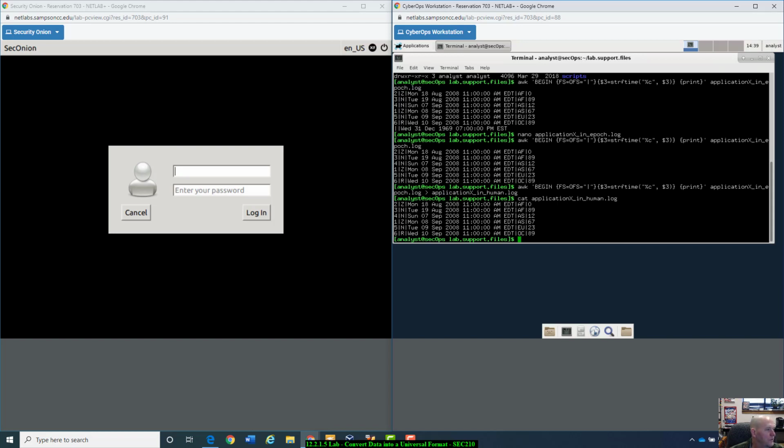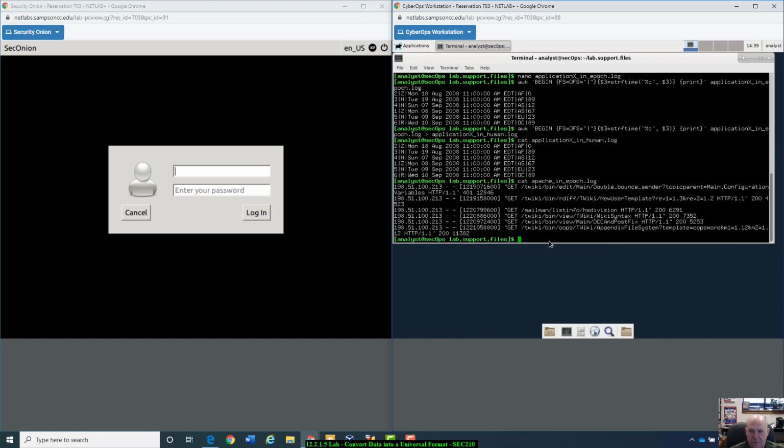All right, similar to what was done with the application X in Epic log file, Apache log files can also be normalized. Follow the steps below to convert Unix Epic to human readable timestamps. Consider the following Apache file, Apache in Epic log. All right. So let's see, we're still in that same directory. We're going to cat Apache. All right. So this is a web server log file. People are requesting those websites.